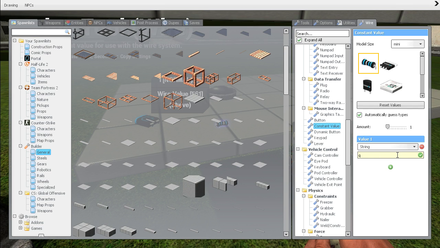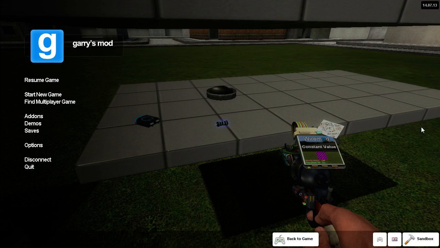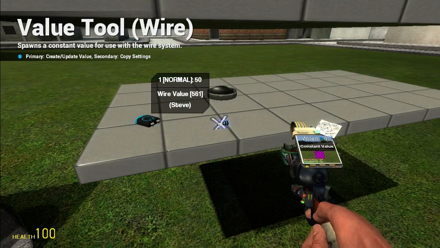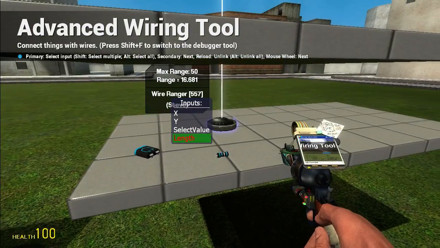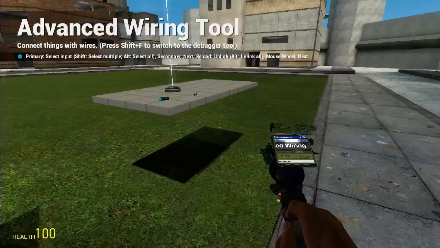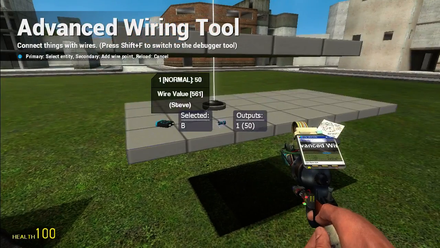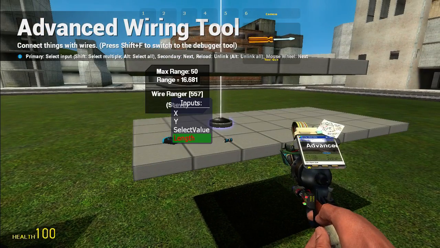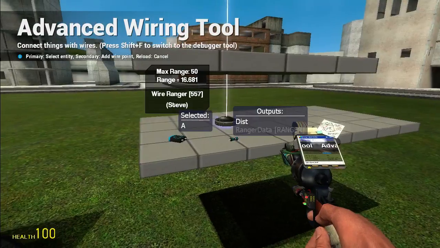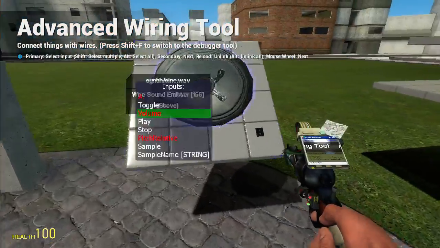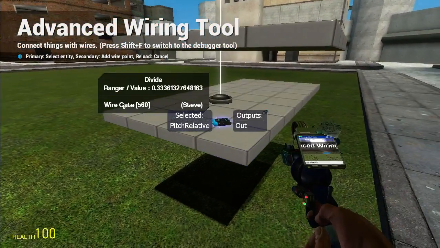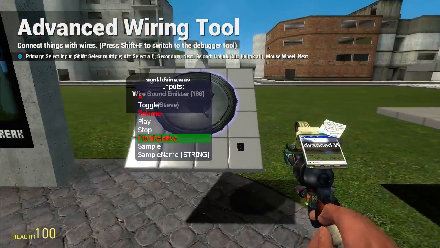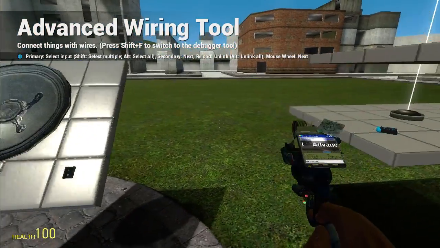Go ahead and set you to 50. There. Alright. Now we can go ahead and set this thing's length to that. And then we can set this to be divided by 50. So we can take the distance, divide it by 50, and that will give us the pitch relative out. And then take off volume.